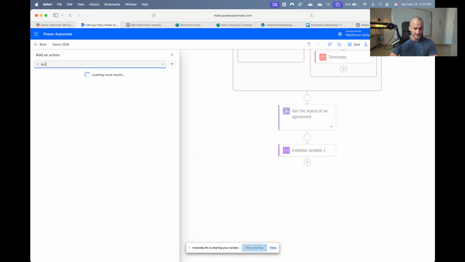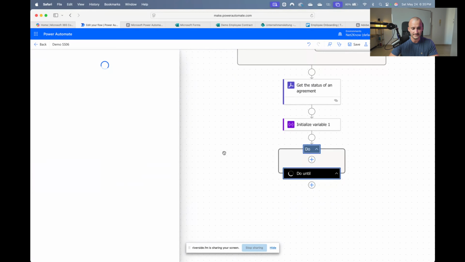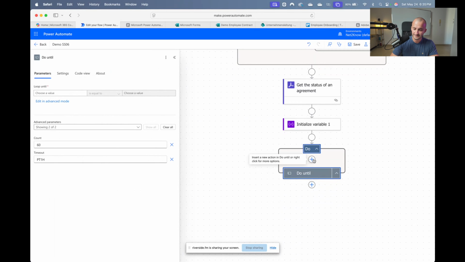So, to continuously do something, we need a do until. If you do not add this step, then you will always get back an unsigned agreement because, you saw how fast these executions go. Nobody's gonna sign it in a fraction of a second, right? They're always gonna need some time, and we need to check multiple times, like every hour, whether they already signed.